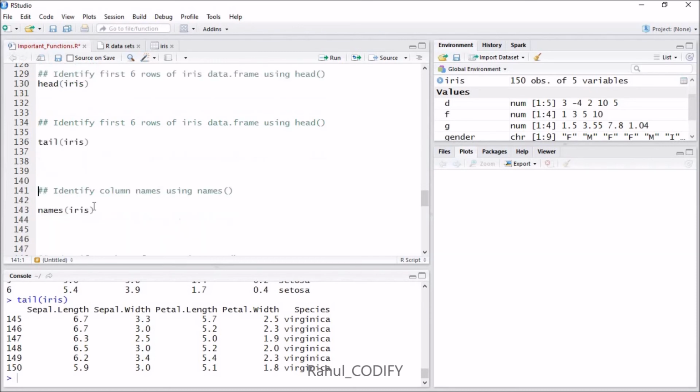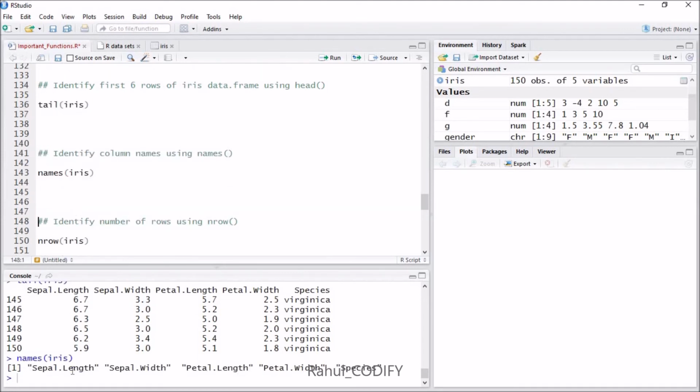To check the names of the particular data set, what the column names are, just use the names function, and inside the parenthesis give the data set name or data frame name. Okay, press Ctrl Enter, it will show. Here it is showing the names of the columns: sepal length, sepal width, petal width, and species.